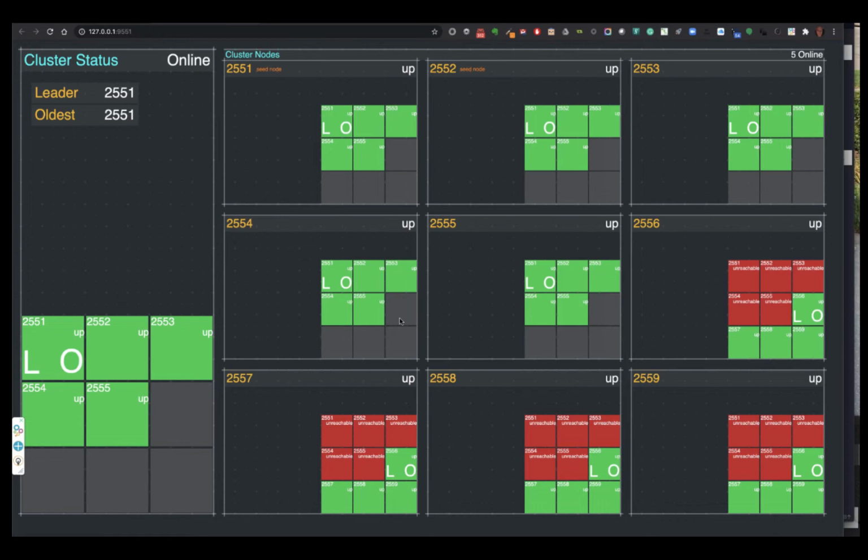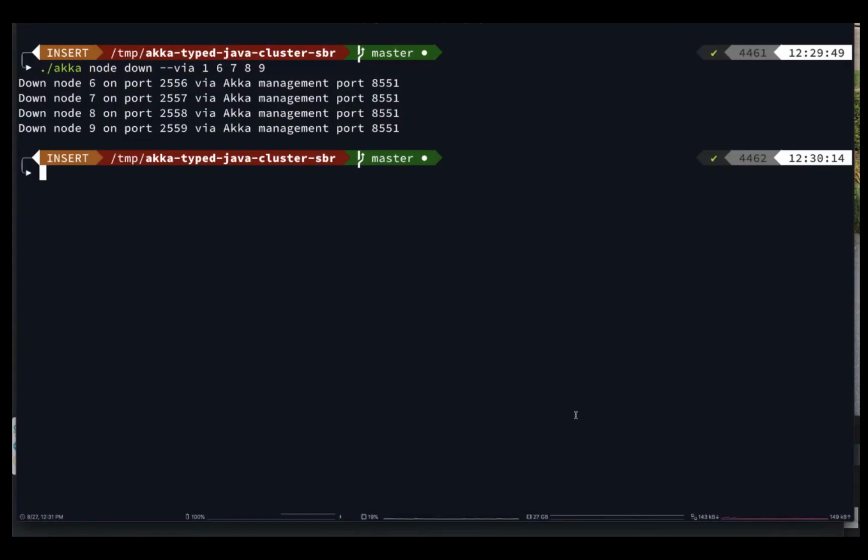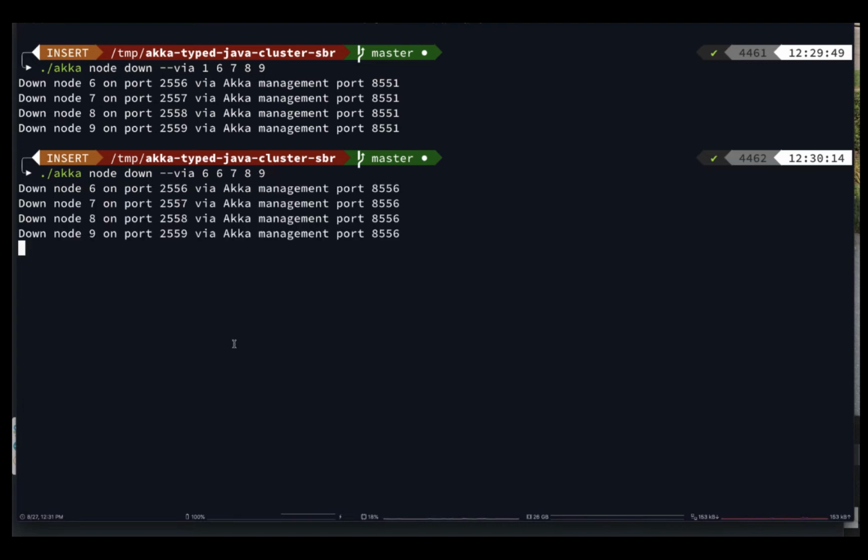So anyways, that's what the down command did. But I'm not done yet because the bottom 4 nodes are still running. So I've got to down those. But in this case, I need to do it via one of the nodes in the bottom 4. So I say via node 6, Akka down 6, 7, 8, and 9. So I'm going to do that.